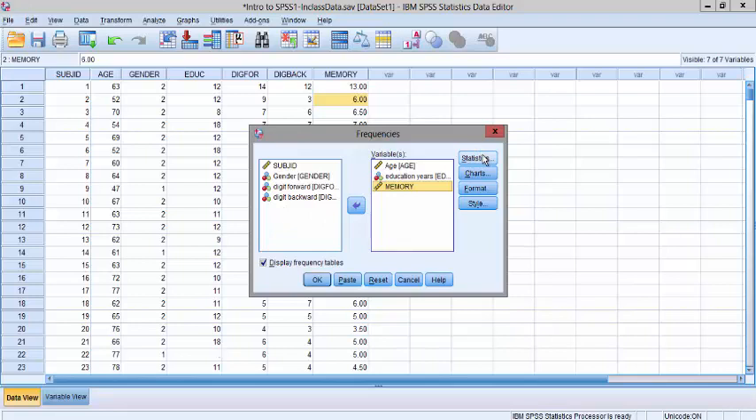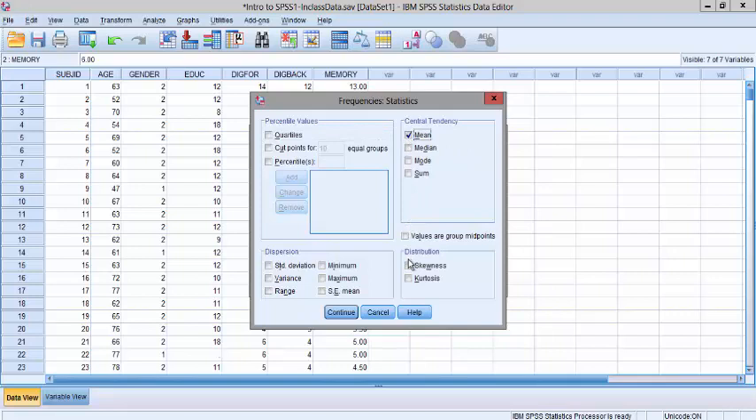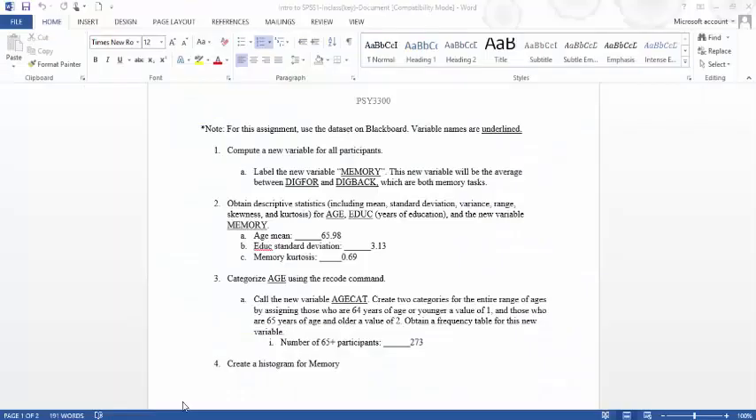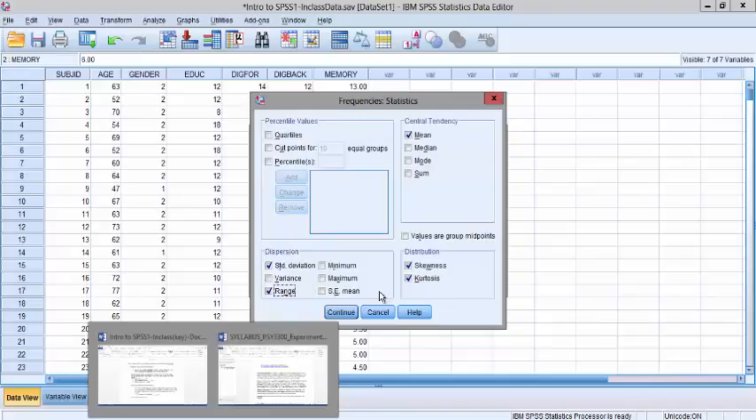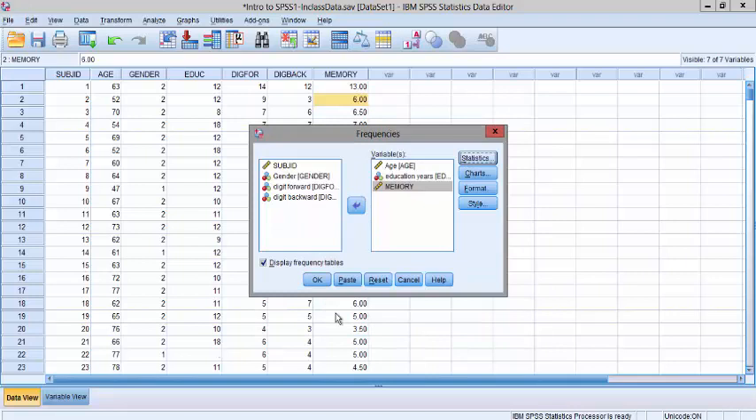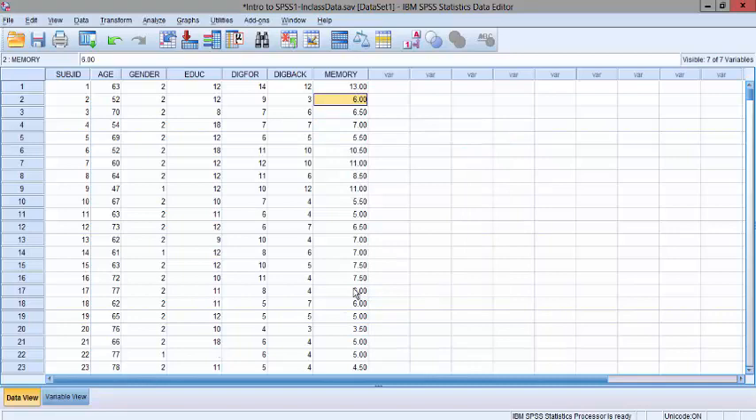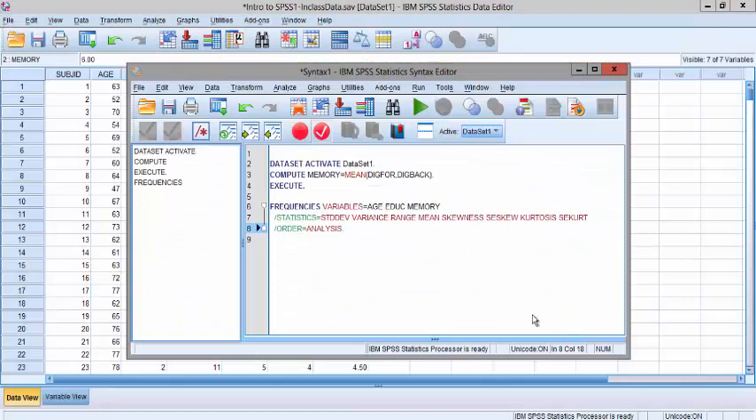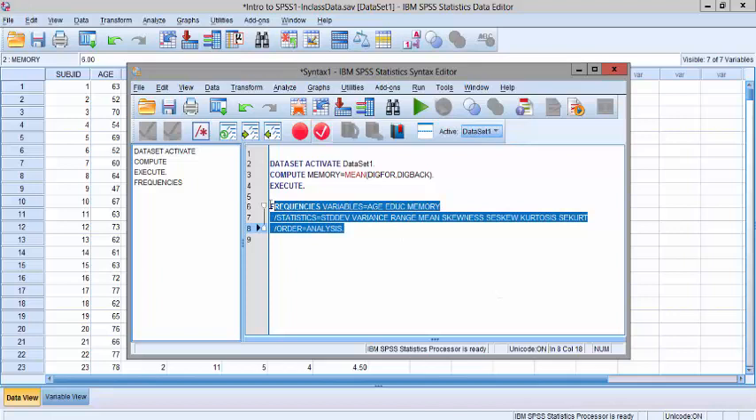Next, we're going to go to statistics and calculate the mean, skewness, kurtosis, standard deviation, and I believe range, and also variance. So we have all of our analyses and descriptive statistics selected. We go to continue and paste. All right. So after we paste it, we should have the syntax. And look, there it is. So we're going to highlight it and hit run.